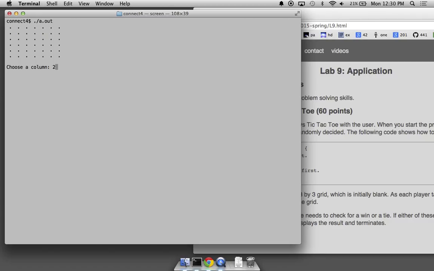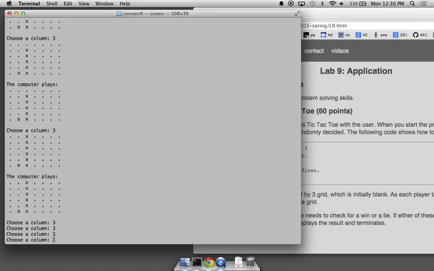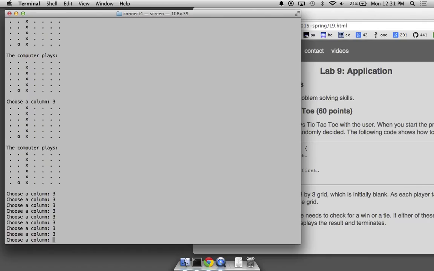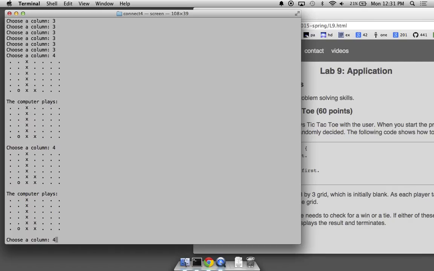Choose a column. So not 2, I'll choose 3. So the computer always plays in column 2. Choose a column 3. See, it's stacking now. See that? When we get to the top, now we're stuck in that loop. So I can do the next column. There we go. See it? Now we're okay. We can even play on top of the computer, because the computer is always placing the O in the same slot, even though it's an illegal move. It looks like we got that.